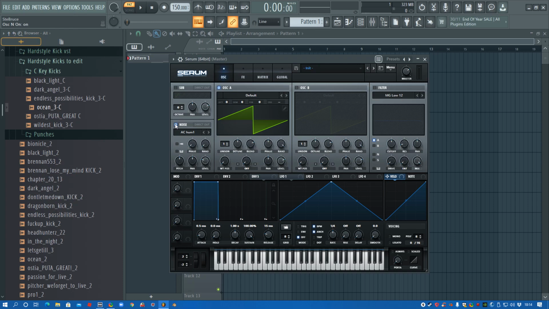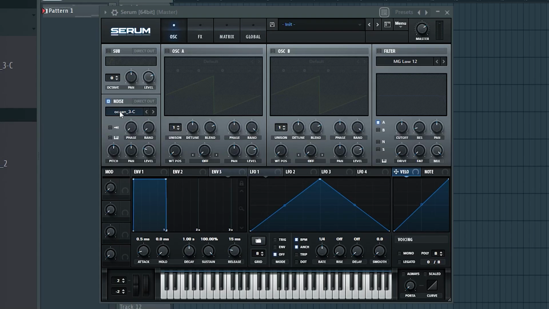So you just need to get one of these kicks that's got the whole kick, like a nice long kick. And then what we're going to do is turn on the noise oscillator here, and we'll just turn off oscillator A for now. And then we just need to drag and drop this into this little bit where the name is. So that should give us this. It's really quiet at the moment, so we're going to turn the level up.